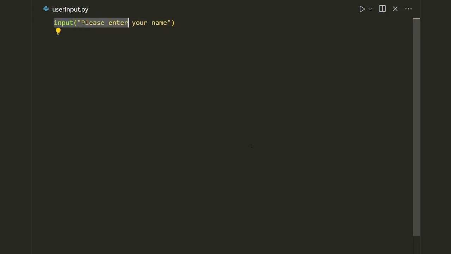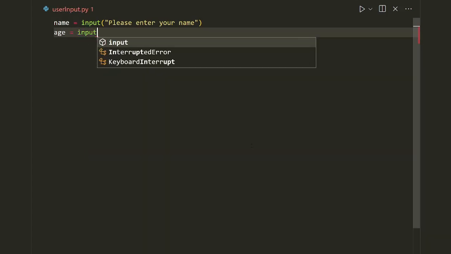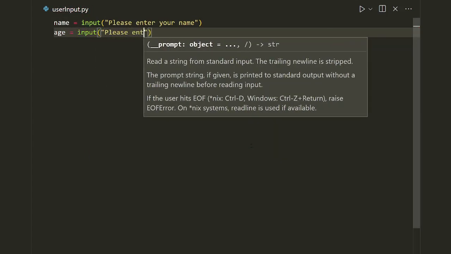Now that we've got the user's name, we might want to use this later on in the program, so it will be a good idea to store this inside a variable. Let's create a variable called name, and we will assign it so that it stores whatever the user has inputted. Let's ask the user for the age as well. So please enter your age.